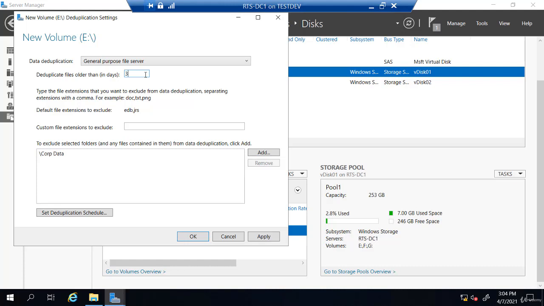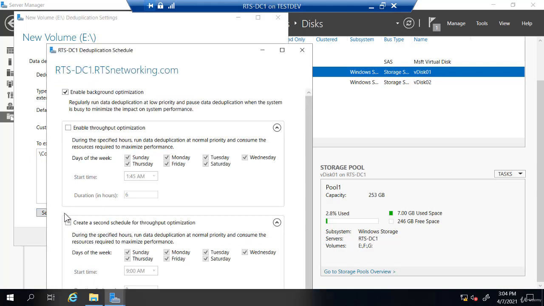You could stop right now and click OK, and it's going to deduplicate any file older than 3 days that's not excluded, or if it's not in that directory. But what's more important than that is the set dedup schedule. When I choose that, you have 2 options really. Enable background optimization. This runs right now 24 hours a day.